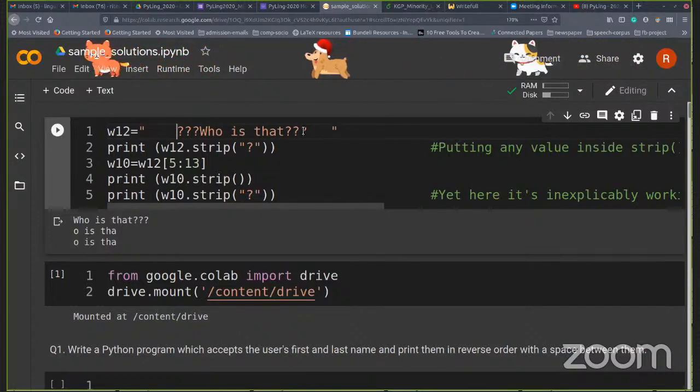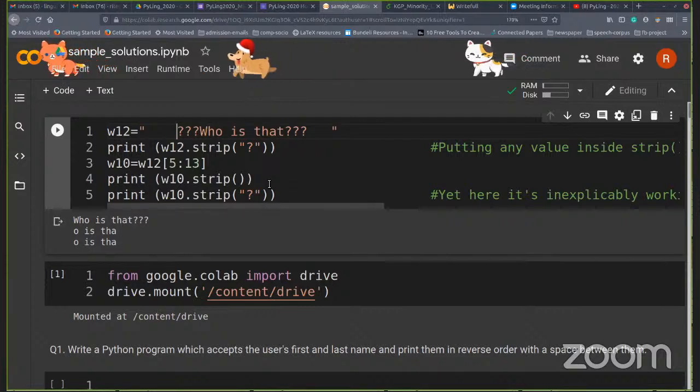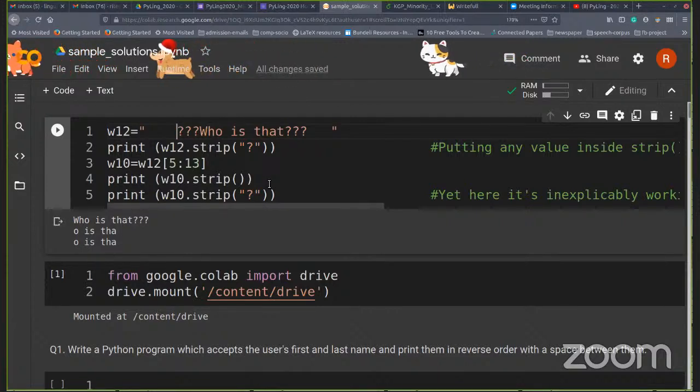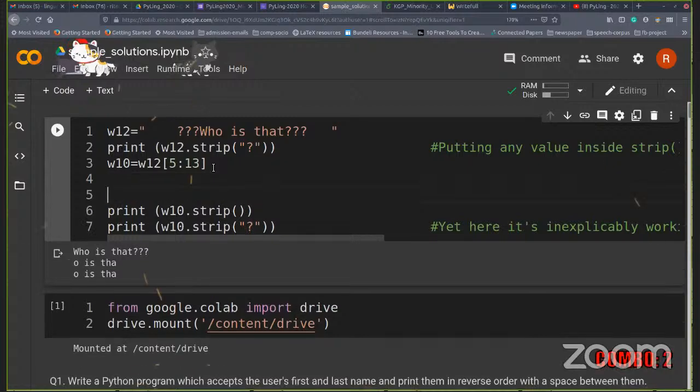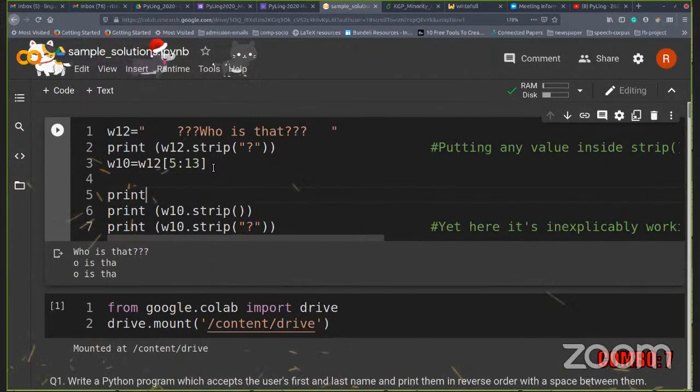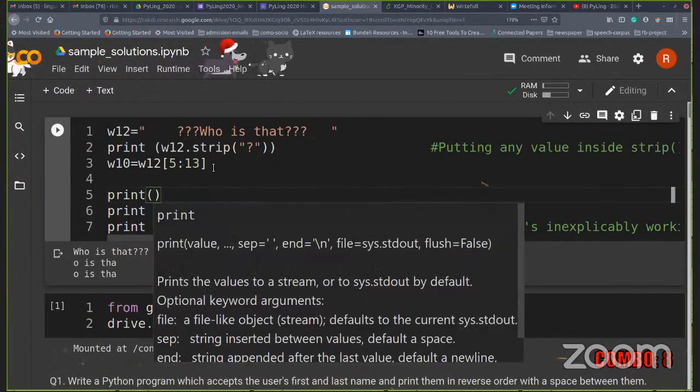Okay, now the second question, which was still pretty interesting, was how it works in this, right? So what are you doing in W10? You are saying that start from position 5. So let's print W10 first in order to understand why it's working in the second case.